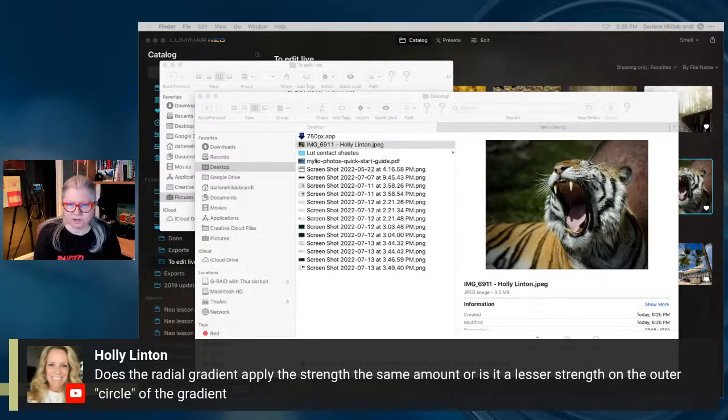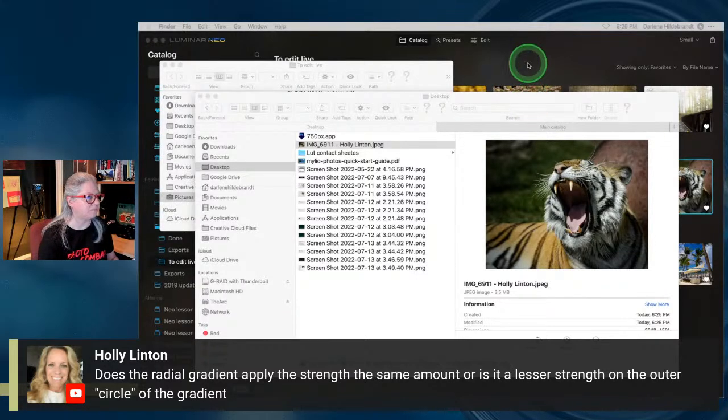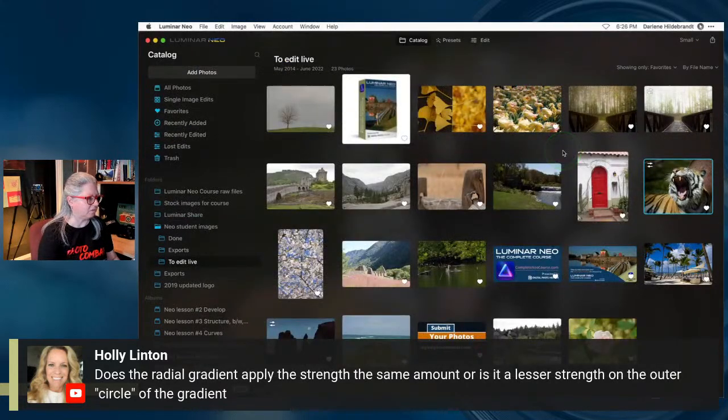Does the radial gradient apply the strength the same amount, or is it lesser strength on the outer circle? Yes, exactly. The wider apart you have the circles, the more it fades. So the outer circle is 0, the inner circle is 100%, and it fades between them. So the closer they are together, let me do another example. Let me pick something where it's going to be really obvious.